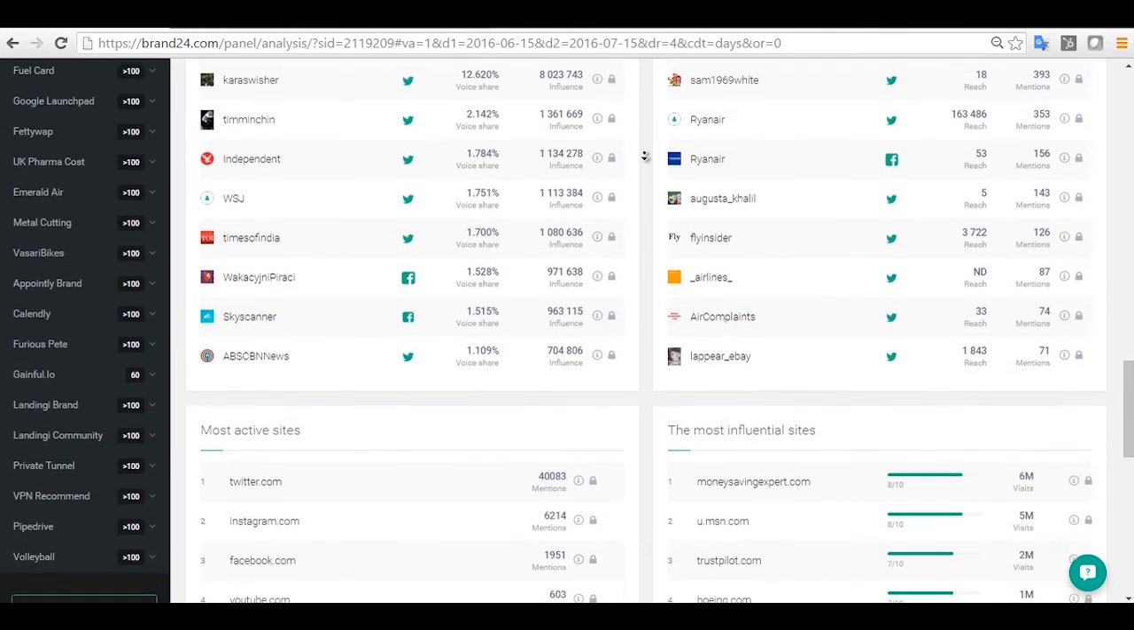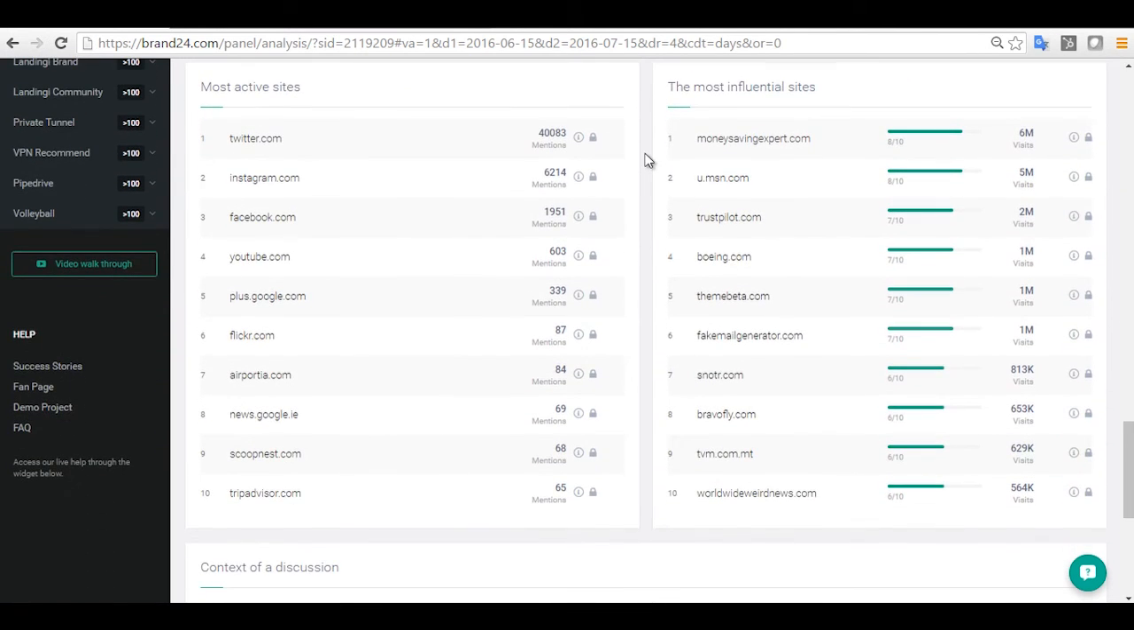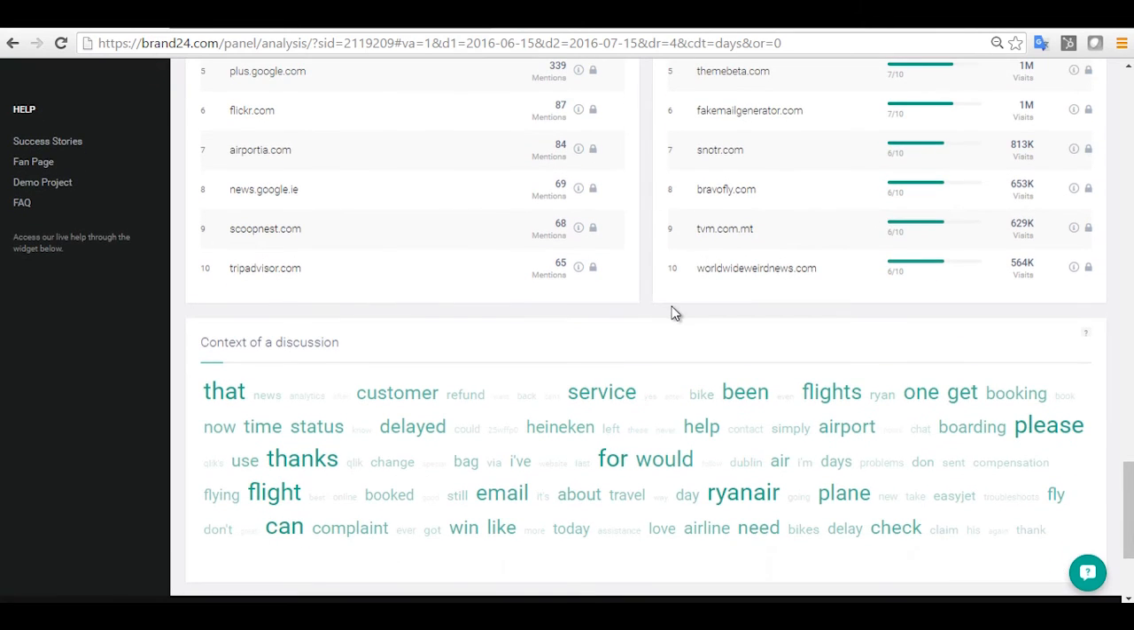And finally, as we go down, you see the most active sites. So non-social media sites, which obviously are very important. Here we can see that moneysavingexpert.com, that has over 6 million visits per month, is mentioning Ryanair. And also here we have context of discussion, which is when we try to collate every other word associated with your keyword. This way we can try to isolate PR incidents. We can try to find out what topics are hot around your brand at any given time.